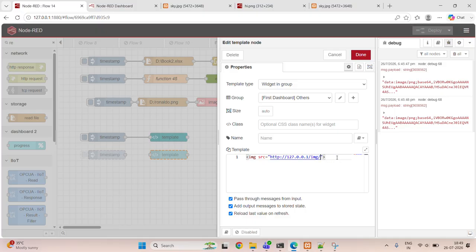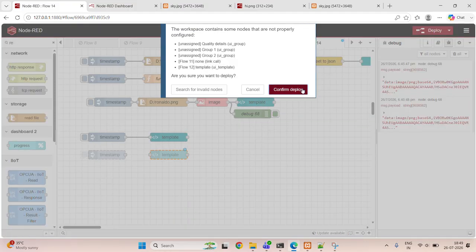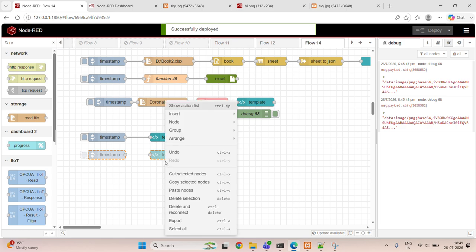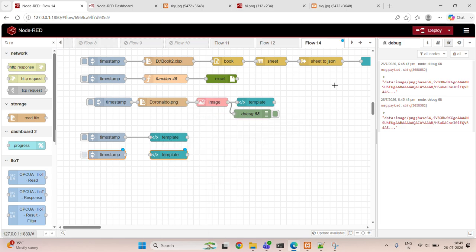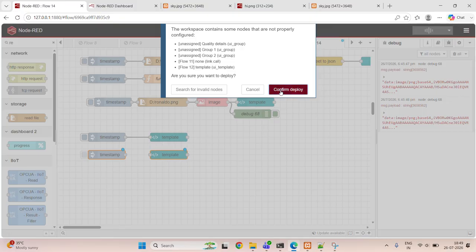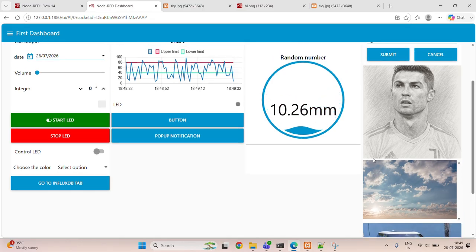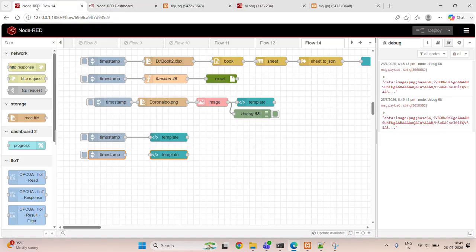So let's say enable this. So you can see the third image. So these are the three types where you can read the images in the dashboard.